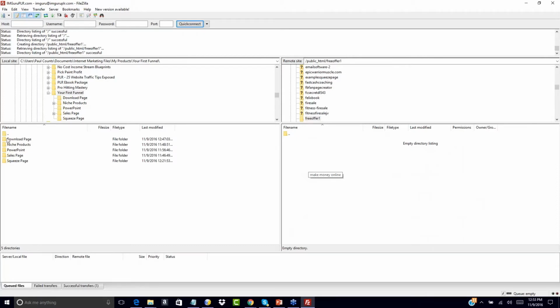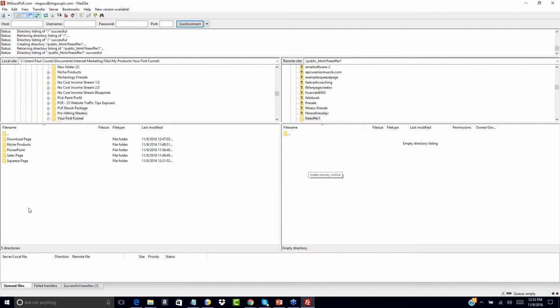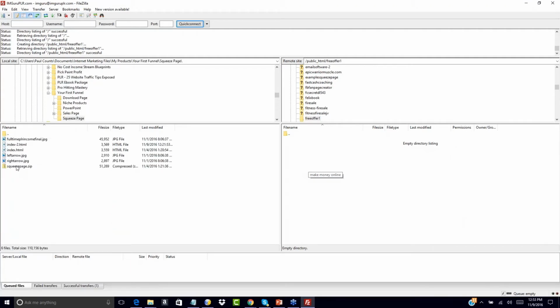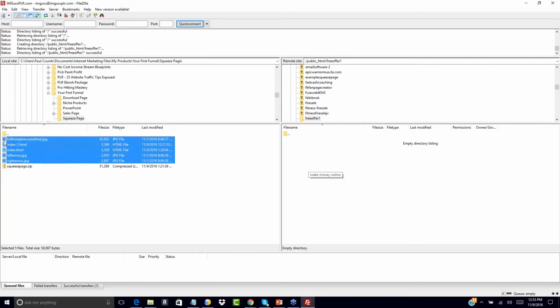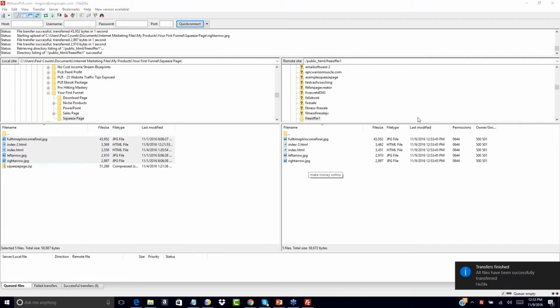I've got my files here that I've been working on. Notice I've got your first funnel. This is the folder I've just been working on for you guys. And we've got our squeeze page here. So I'm going to upload my squeeze page by simply left clicking, and then right click and choose upload. And that uploads the files to our web host.